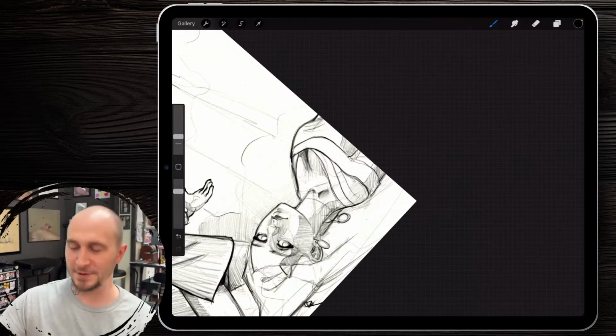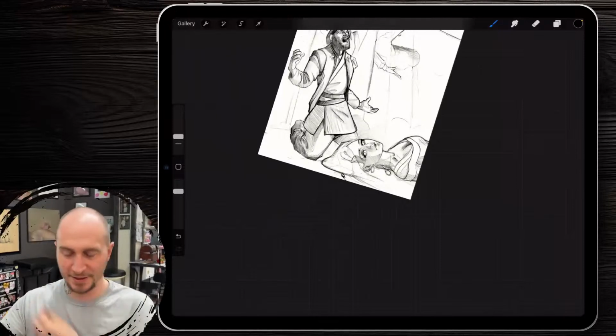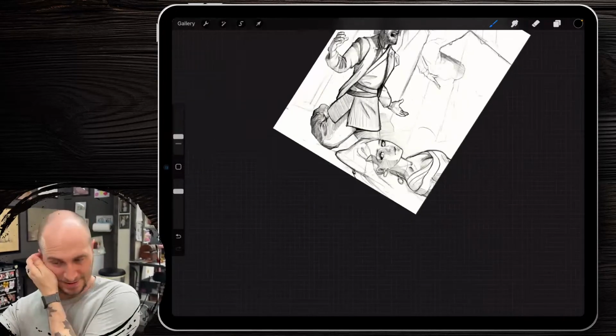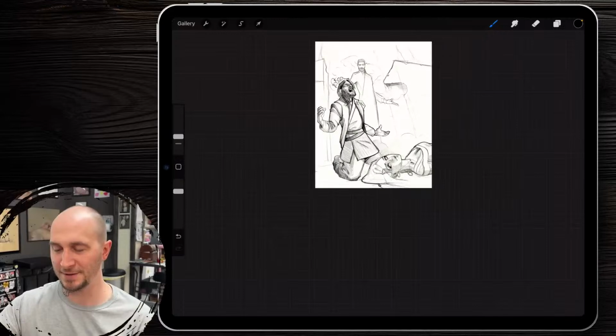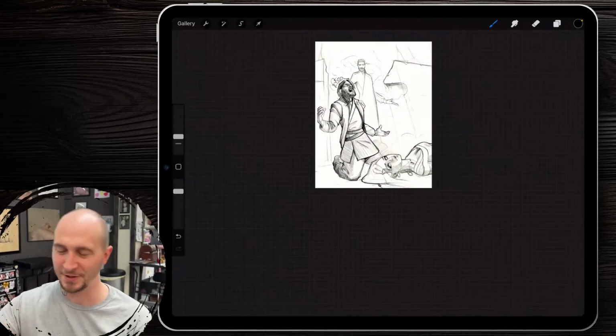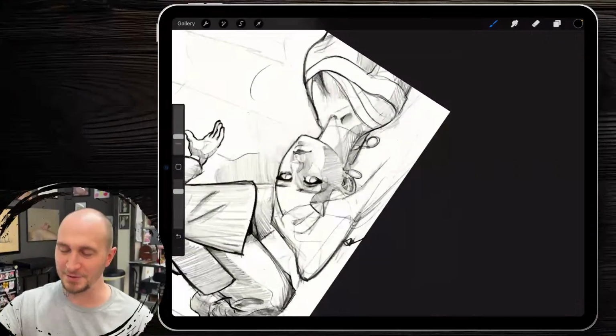Yeah, right now I'm just sort of pencil rendering to see how this all looks once it comes together, value structure wise.